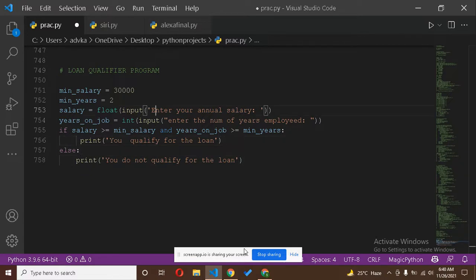First of all, we will create a variable with the name salary. We want to convert that input to float, whatever we write. Enter your annual salary. It will prompt, and we will write our annual salary, and then it will ask about your job. We can put here, enter the number of years which you have worked. So, employed.